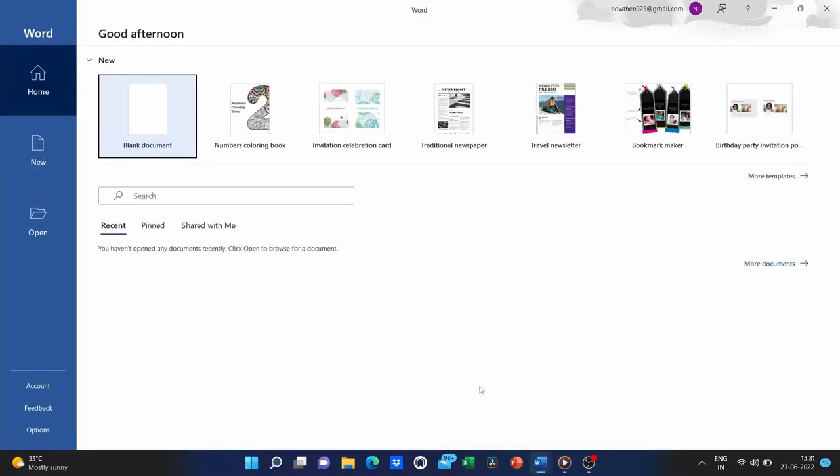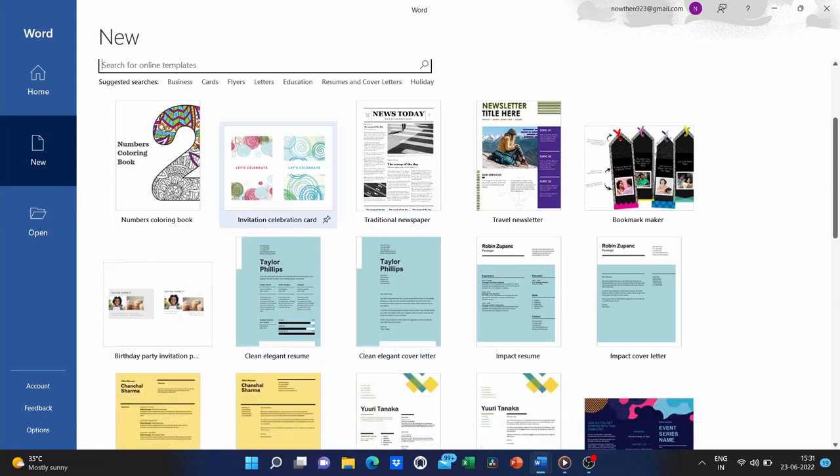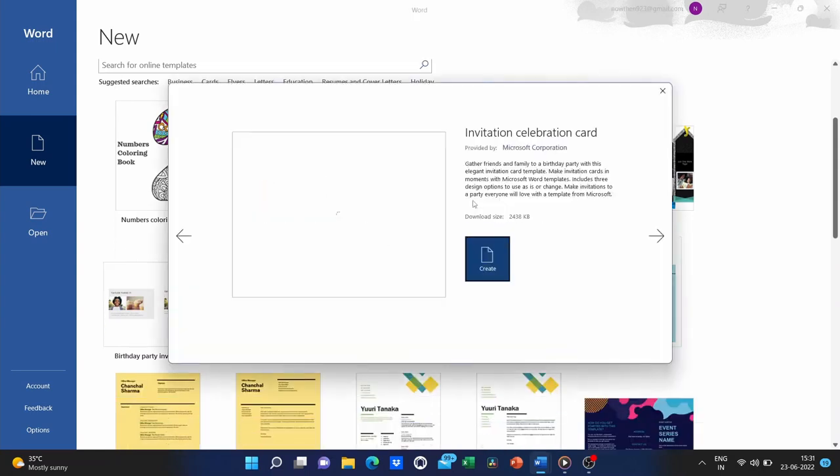And Microsoft Word opens right up. And it gives me right away a bunch of templates that I can choose from to help me get started creating documents using Microsoft Word. And you can see that there's all sorts of great documents. They have numbers coloring books. They have a traditional newspaper. They have bookmark markers, all sorts of different templates that you can use. You can also search for online templates here. So templates can be a great time saver. You can just select one of these templates to open it up and then edit it and use it for your own purposes.